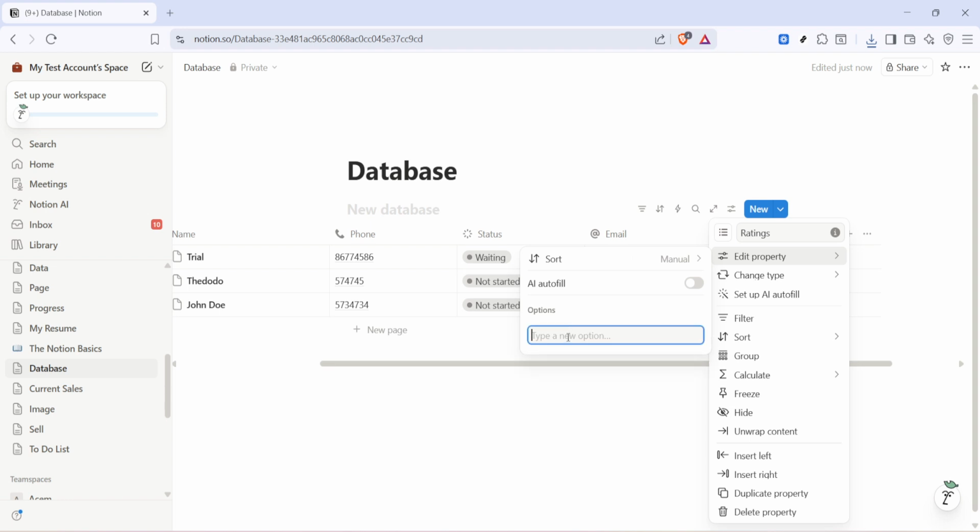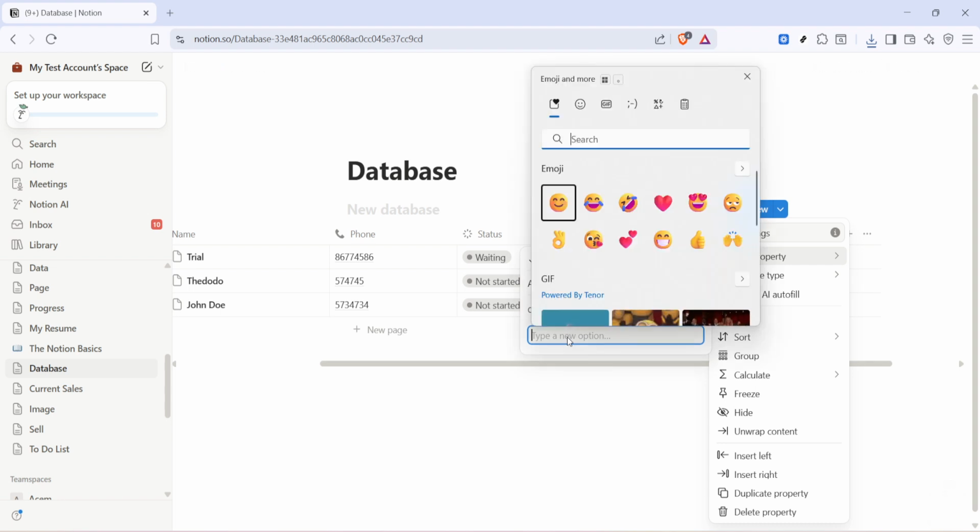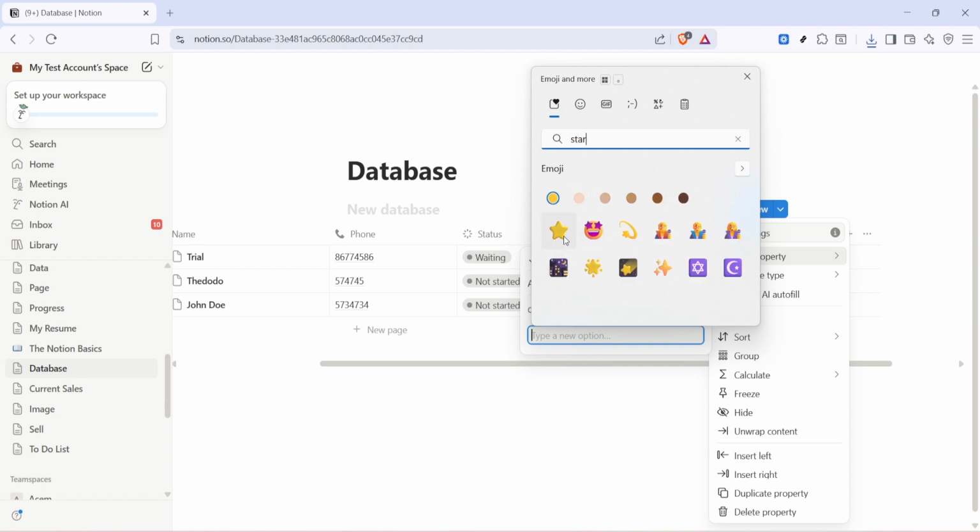To insert stars quickly on Windows, press the Windows key and the period key together to open the emoji panel. If you're on another operating system, use your system's emoji shortcut. With the emoji panel open, search for star. You'll see several styles. The classic filled star works great for visibility.